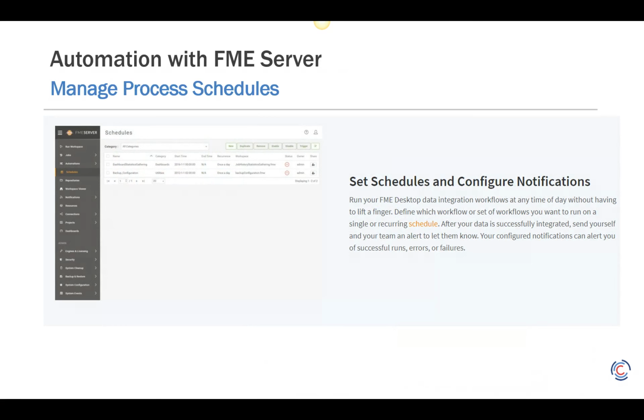Another thing we can often do with FME Server, and this is probably by far the most popular usage of FME Server, is to manage scheduling of all the data processes. A lot of people will start with FME Desktop, create a bunch of data processes, but then they want a way to make sure they ran at the right time, to make sure they didn't fail, they produced the right result, and to have some sort of notification if something goes wrong.